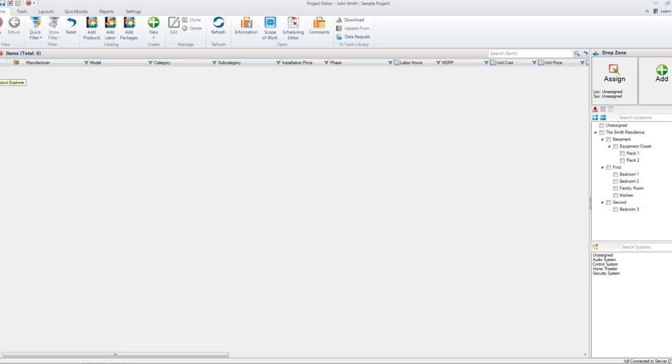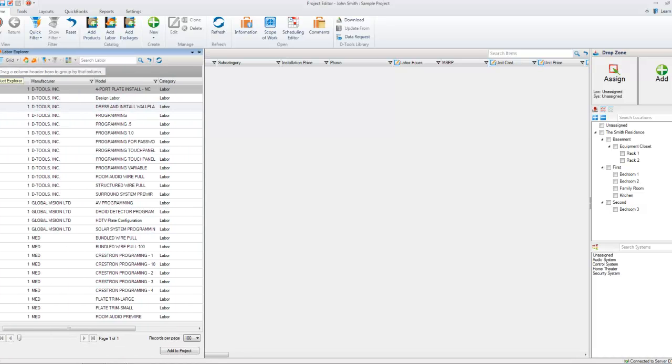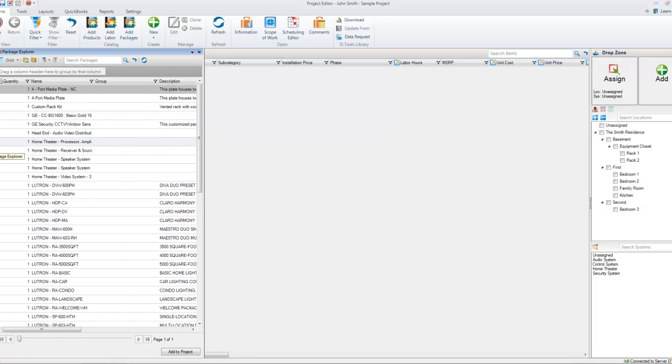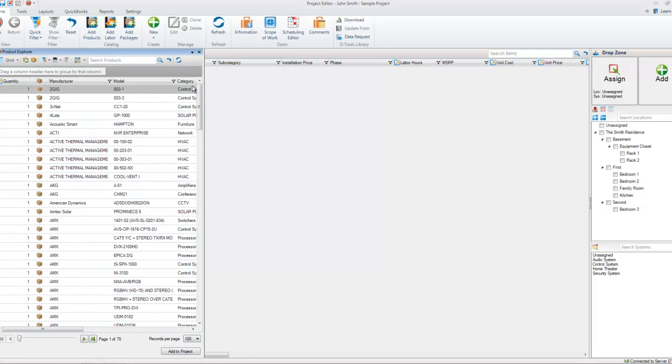Your product database is still here. It's just sitting over here on the left-hand side as a slide-out window. So as I mentioned, products, labor, and package items are organized here differently. You can still see them in the tree format. So if you're used to using that tree layout, you can still go back to that layout here. We did add the option to do a grid, though.